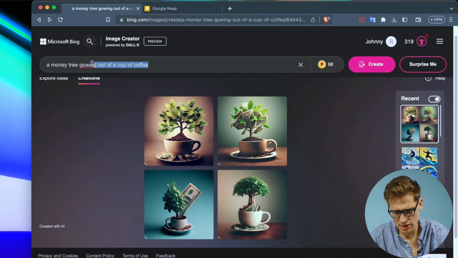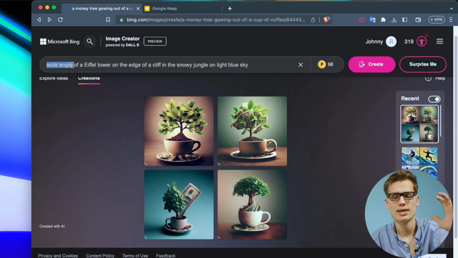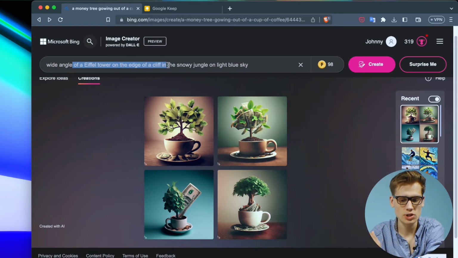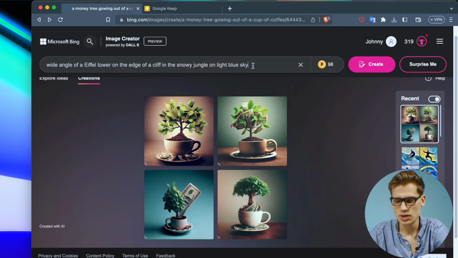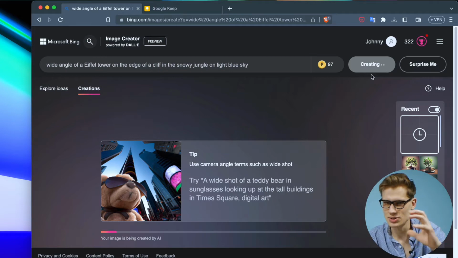Let's do another one. And this is going to be a bit of a bigger prompt. I'm going to do a wide angle shot. So it's wide and then of the Eiffel Tower on the edge of a cliff, in a snowy jungle on a light blue sky. So we're going to tap create and you can go pretty crazy. You can try to be pretty complex and it'll try to do what you say.